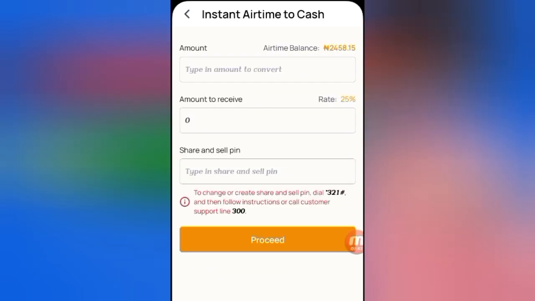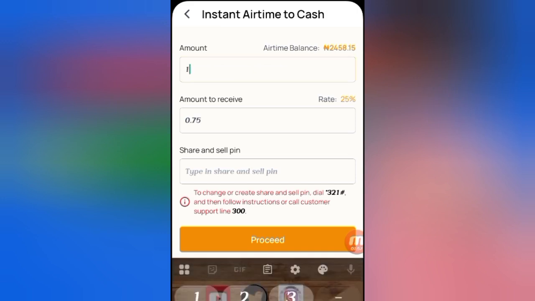So after that, you'll be able to see your airtime balance. So you type in the amount you want to convert. And before this, I want to let you know that the minimum amount you can withdraw to your bank is 1,000 naira. And if, for example, you want to convert 1,000 naira airtime, you're going to get 750, which is less than 1,000 naira. So you will not be able to withdraw this 750 unless you convert airtime that is more than 1,000.